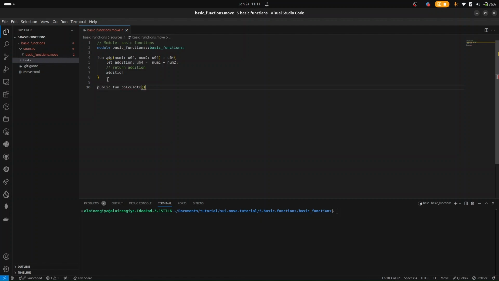Then let me give it a parameter a, of type u64, and a second parameter b, also of type u64. And let me say it also returns a value of type u64. So now I want to call this function add. I can just call this function and give it these two parameters a and b. So if you look at it now, add gives us this addition, which is of type u64.